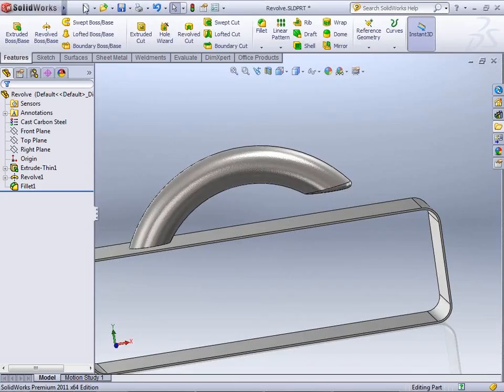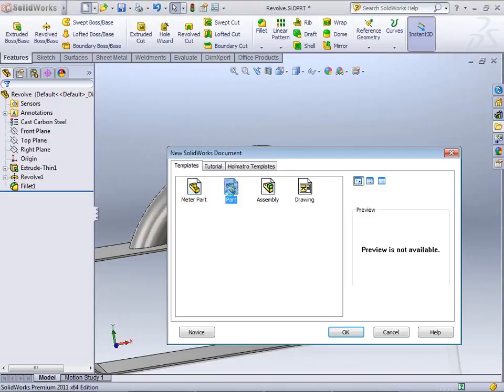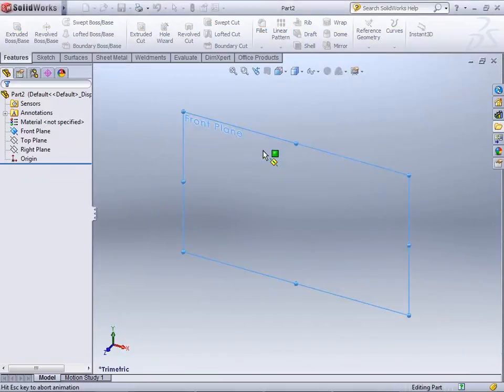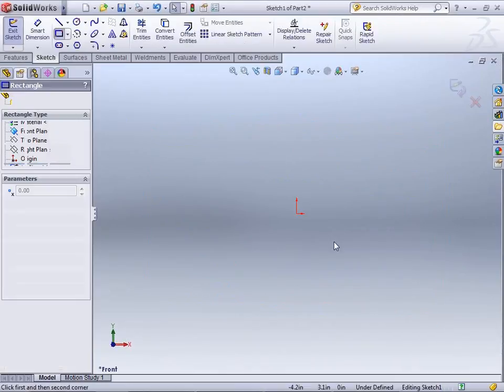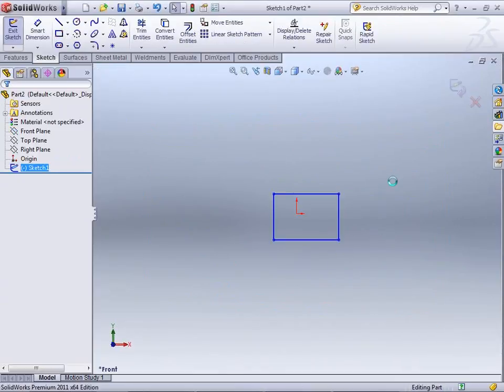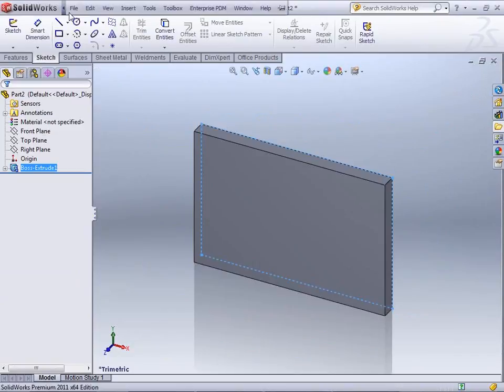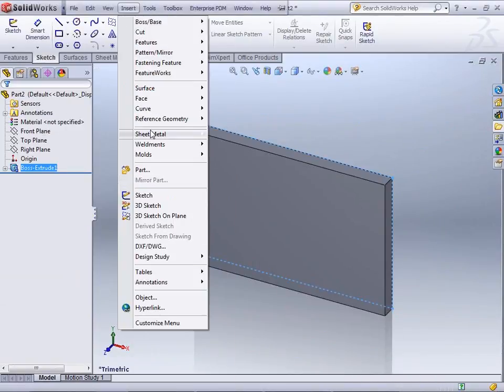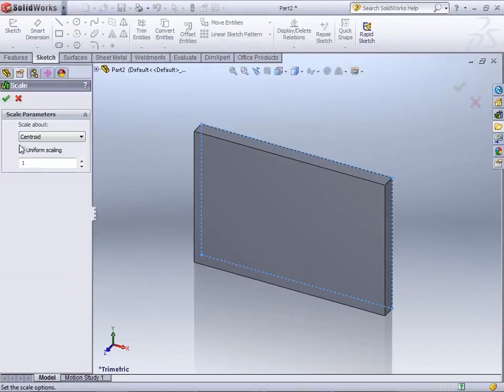If I jump into a new part, just draw and extrude on here. So insert features, scale. The X, Y, and Z are now configurable. Notice when I put this in the first time though, there is no configuration. This is the only dialog box in there. So let's say I want to scale this thing up 10% or something like that in all directions, or maybe I want this direction to be 20%.